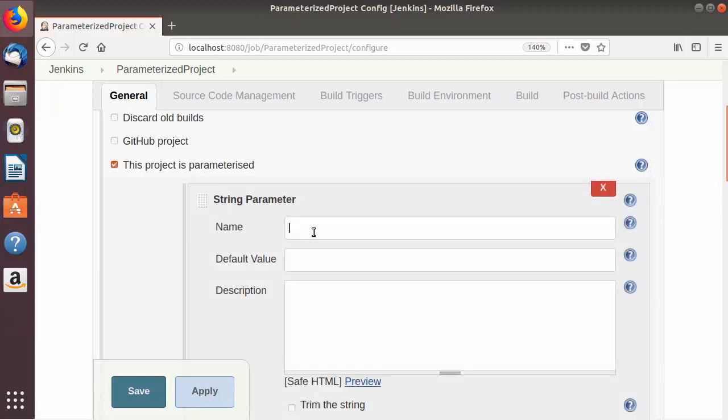And here, let's say at the time of building our job, we want the user to provide the platform on which this Jenkins job is running. So in the first option, which asks us to provide the variable name, we will just provide the platform keyword here, which is the variable name which we will use in our build. And you can also provide the default value of this parameter. Let's say the default value of this parameter is Linux.